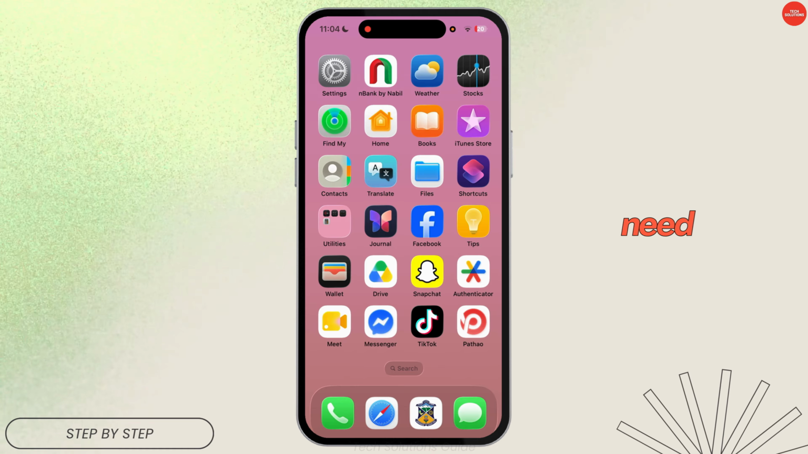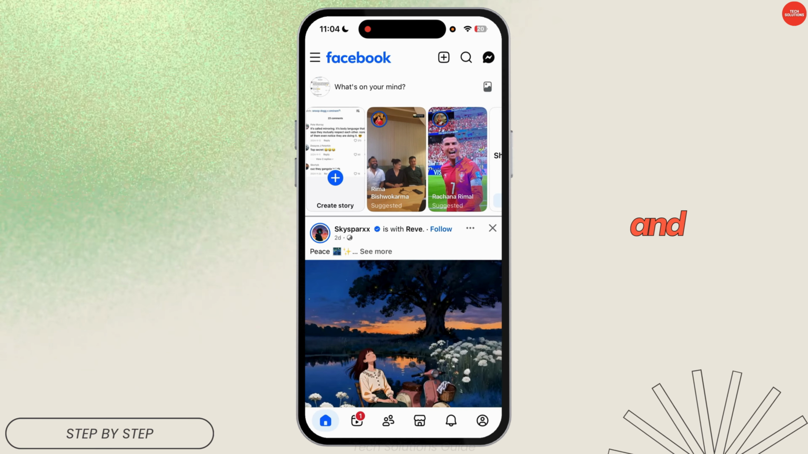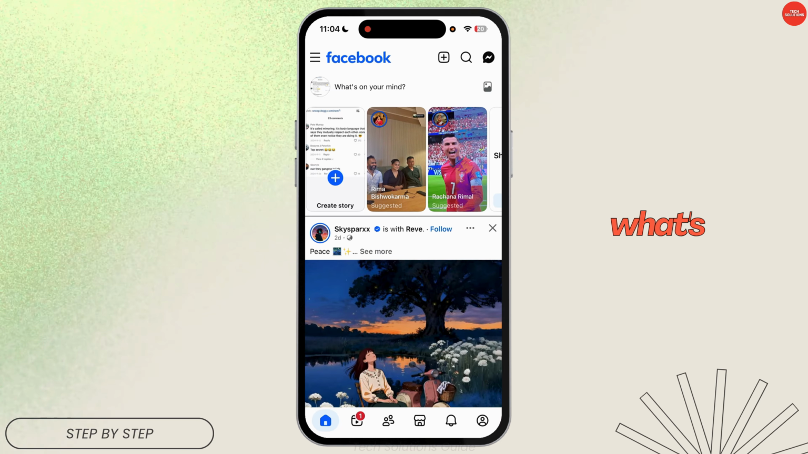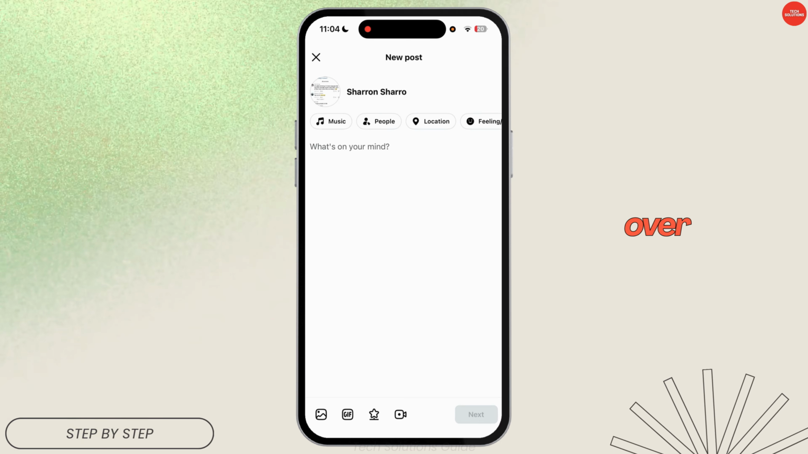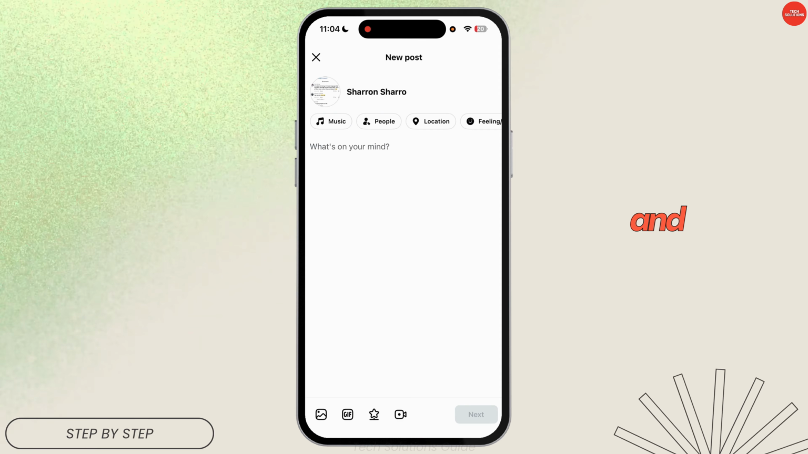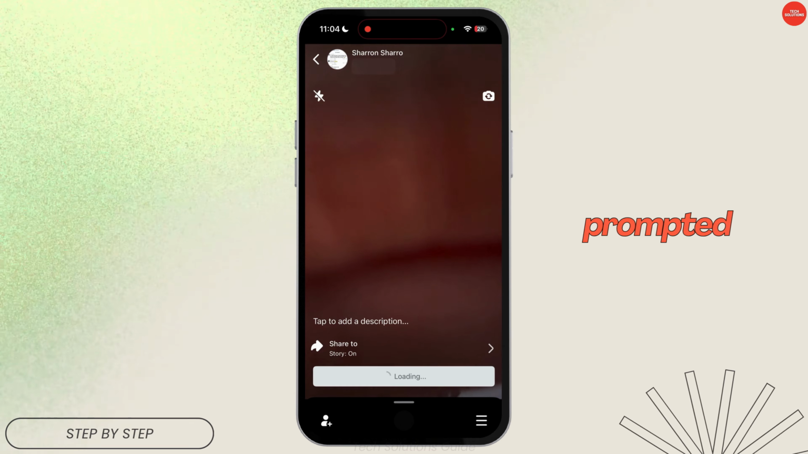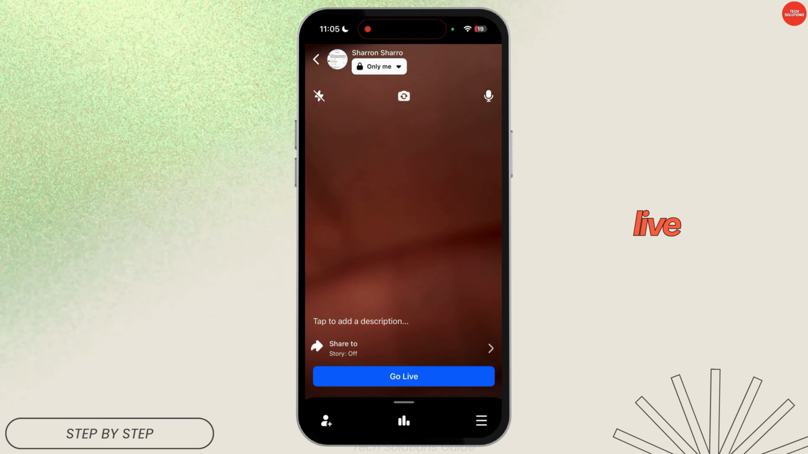So firstly, you need to launch the Facebook app and make sure you have signed into your account. And after that, you need to select what's on your mind at the top. And over here on the bottom, there's this live icon. Simply tap there and make sure you have granted the camera and microphone permission if prompted. And after that, select go live.